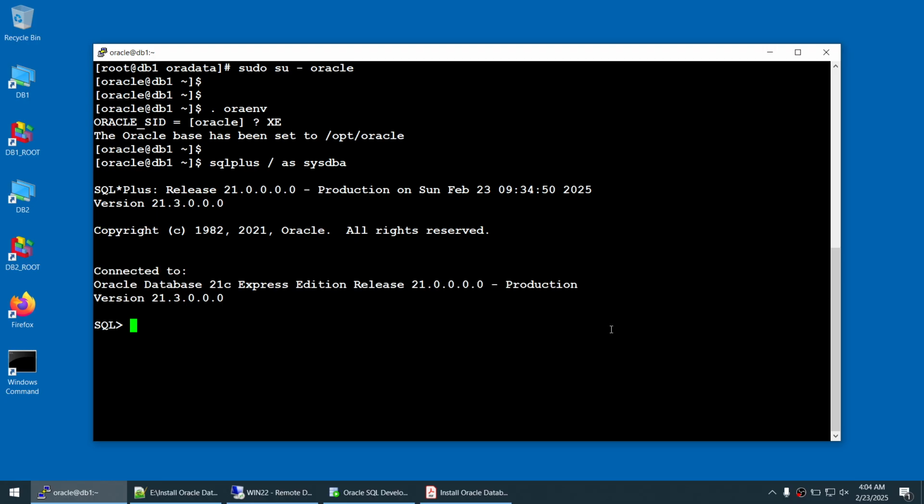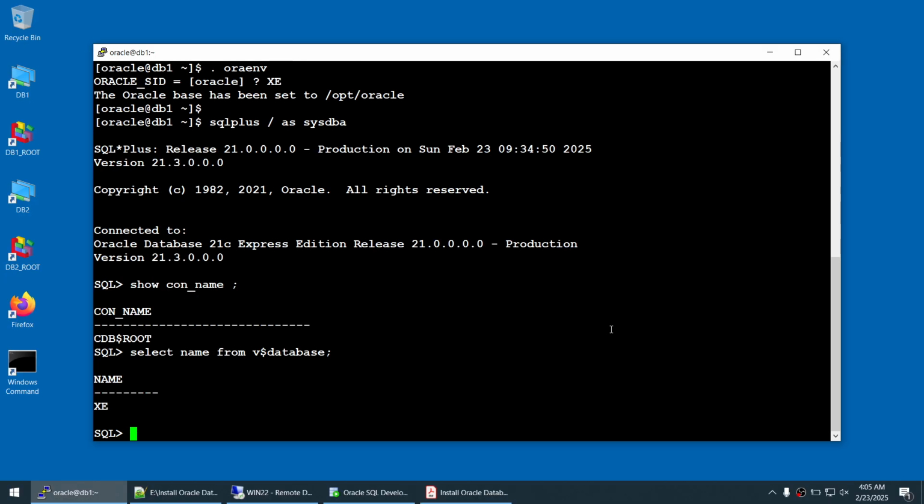That looks good. Let's see where we got connected. show con_name will tell us where we have connected, and we have connected to the root container CDB$ROOT. And let's see what is the name of our database. So let's run the command select name from v$database, and we will get an output called XE. So we have connected to a database called XE.